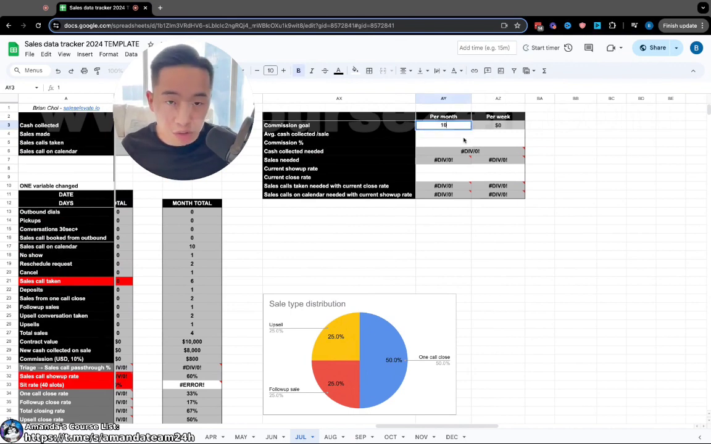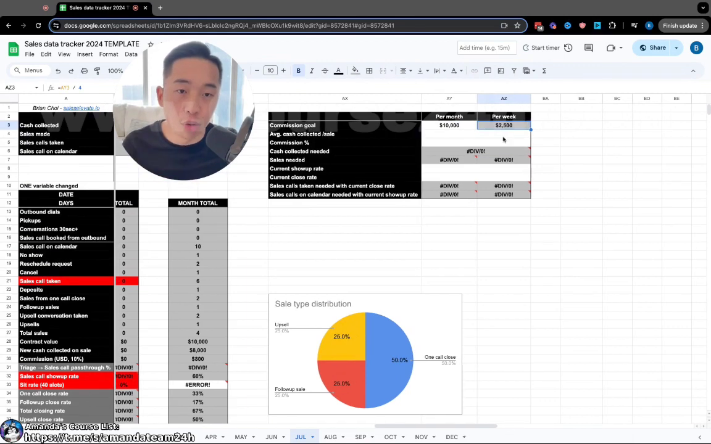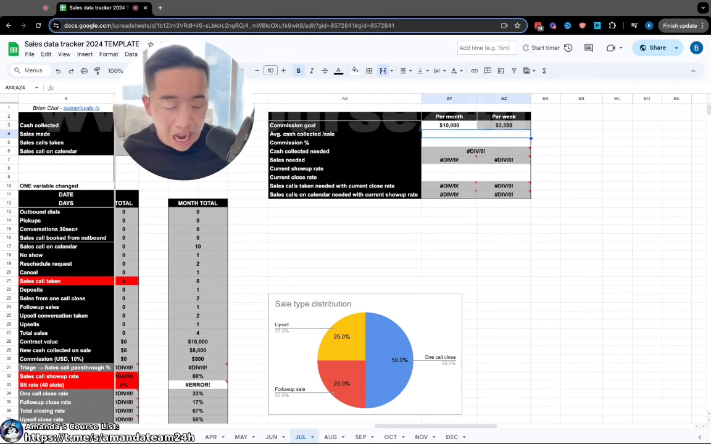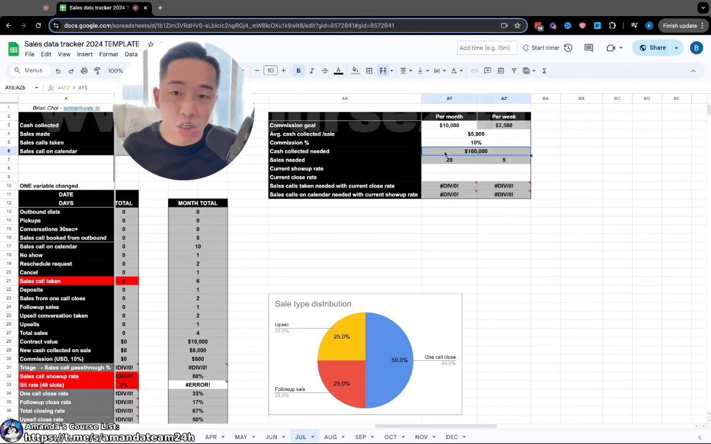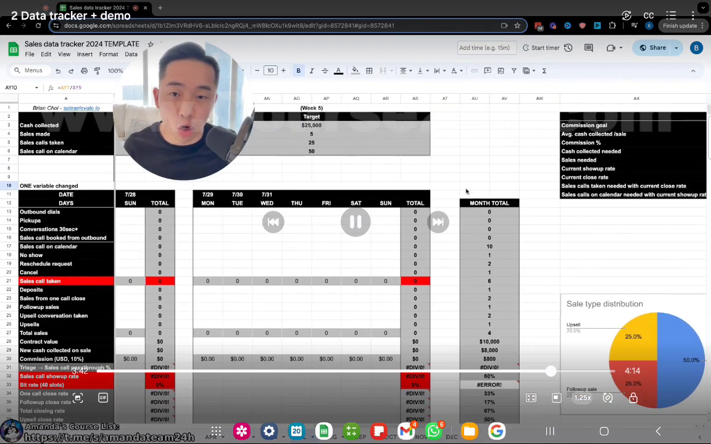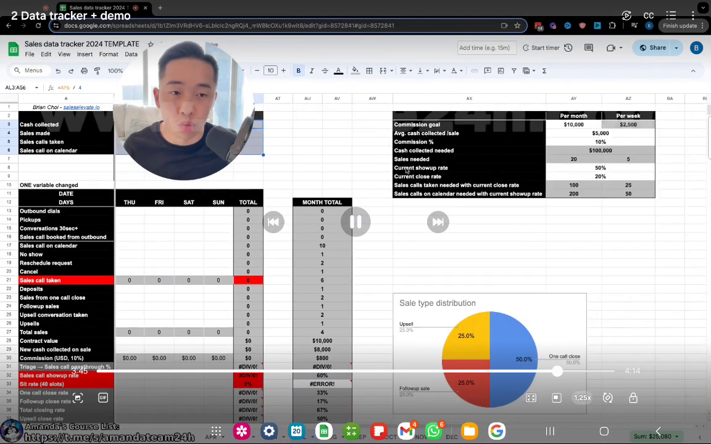I'd say start here. Let's say you want to get to 10K per month. Okay, that's your commission goal. It automatically calculates again, just from the white cells. Gray cells, it'll be automatically calculated. So 2.5K per week. Okay, what's my average cash collected per sale? Well, my average cash collected per sale is 5K. I collect about 5K. Okay, then my commission percentage is what? Let's say 10%. Okay, I gotta cash collect 100K. Okay, this is what I need to do. And sales needed for that, 20 per month, 5 per week. My current show rate, let's say 20%, and my close rate is 20%, right? It automatically calculates your week's targets for you, okay?